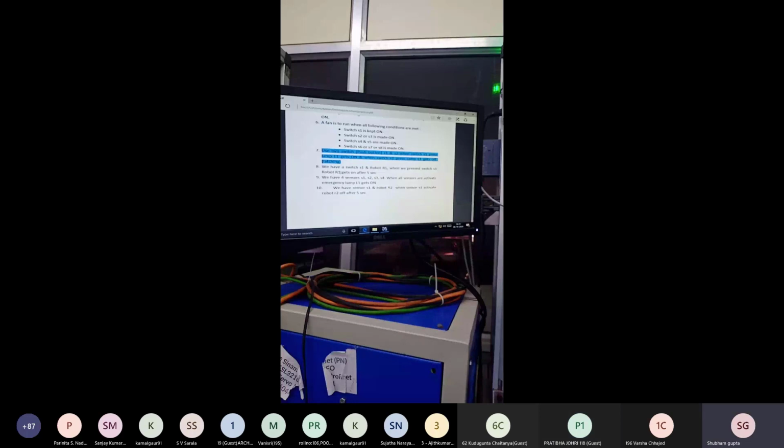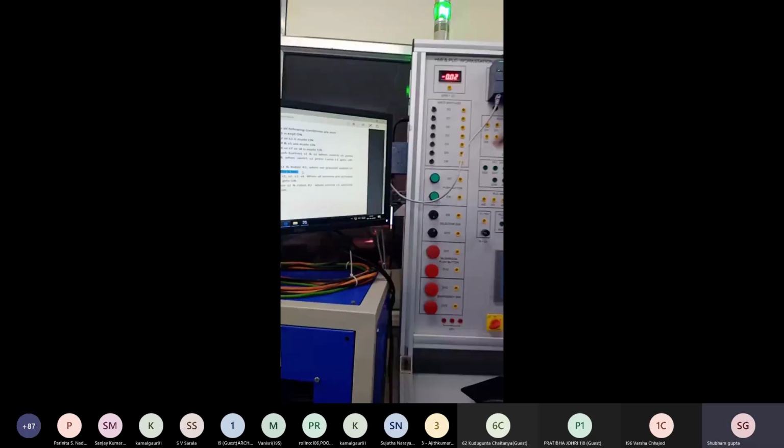We have a switch S1 and robot R1. When we press switch S1, robot R1 gets on after 5 seconds. We will check. For example, we have a switch S1 and robot R1. When we press the switch S1, robot R1 gets on after 5 seconds. So what will be used in this? We are using one timer. Let's go for a timer.